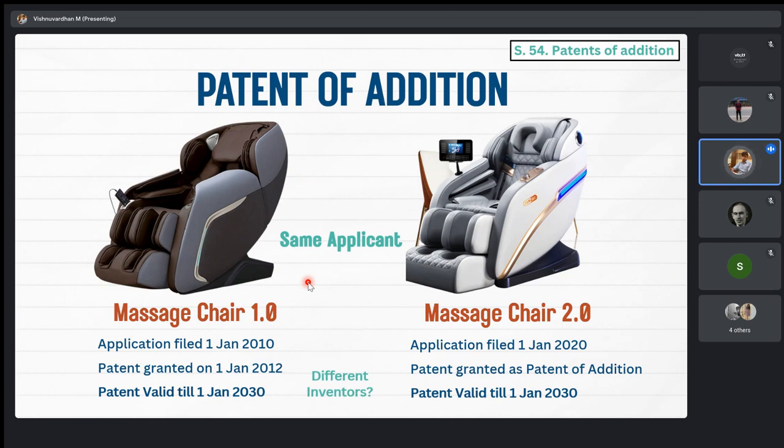So in that case also, since the applicant is the same, since Honda Motorcycle Company is the applicant, patent of addition is allowed. But different applicants, it's not allowed. Let's say Uttam invents a new massage chair. I come up with the massage chair modification. I can never get a patent of addition. My invention will be struck out as lacking inventive step. It will be granted only to Uttam because he is the same applicant.